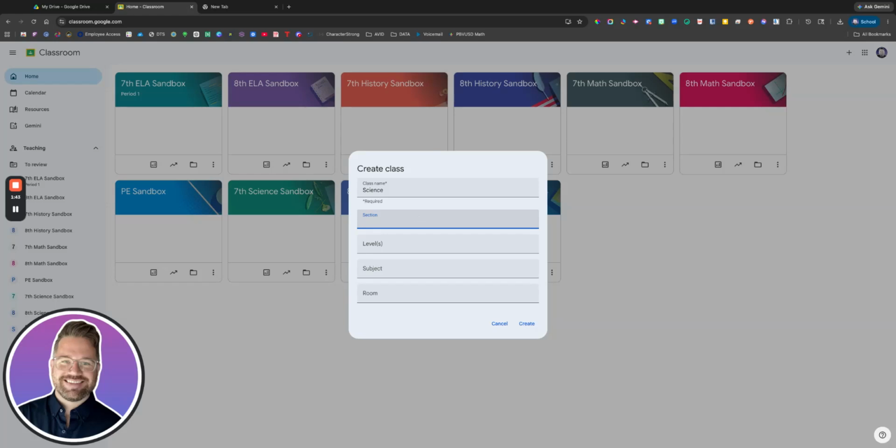Then for section, this is where I'm going to go ahead and put the period. So let's say this was my first period. So I'm going to type out period 1. Now, you do not need to worry about putting anything for the level or the subject. We've taken care of that and it's not really needed.